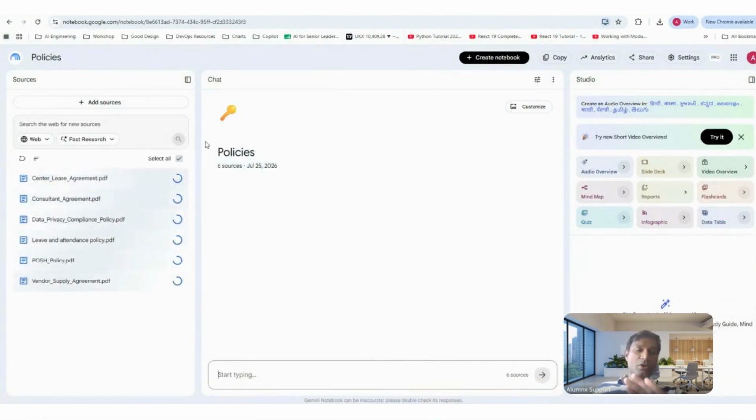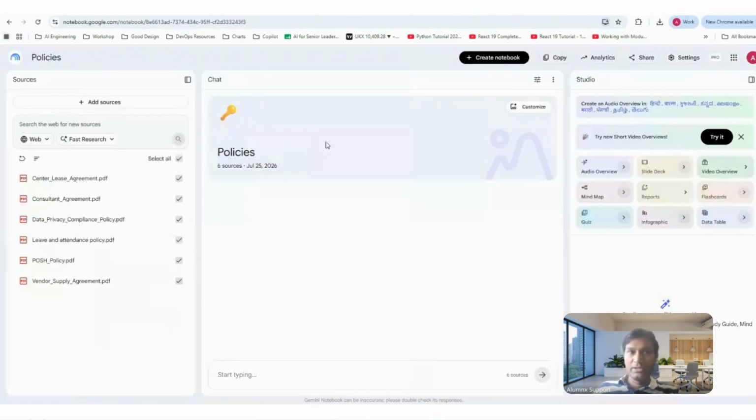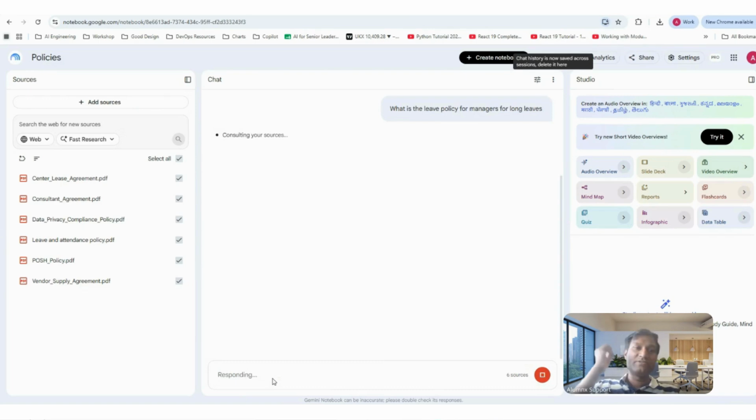Just open this. So how does notebook.google.com work? It's called Gemini Notebook right now. It's not Notebook LM anymore. It's been renamed to Gemini Notebook or something like that. Now please go here and ask a question related to attendance, how many leaves, what is the leave policy, policy for managers for long leaves. Some question I'm asking. Let's see if it's able to get an answer.